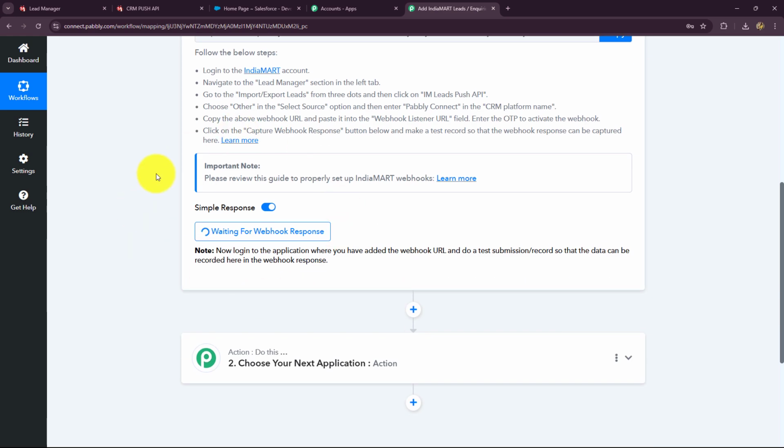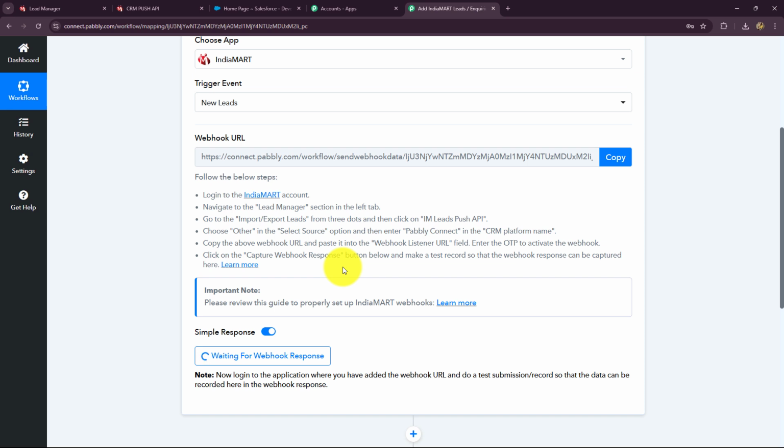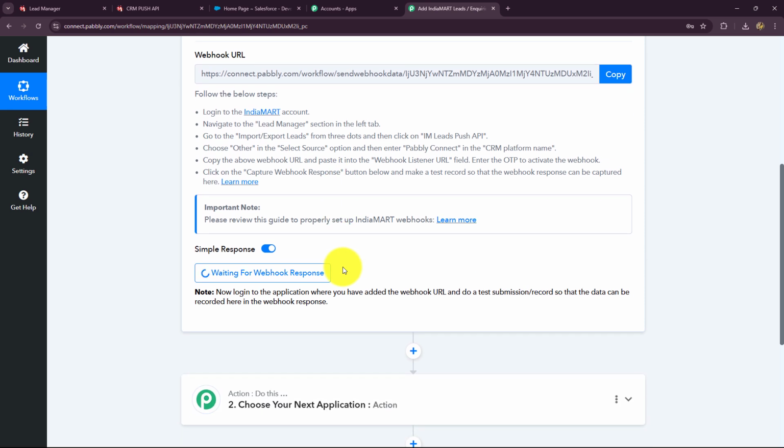So now here, after coming back on Pabbly Connect, it is showing waiting for webhook response. This means that now we have to do a test submission. We will do that by simply creating a new lead and a new inquiry in IndiaMART for our business. So I have already created a leads profile, which is a dummy leads profile. With that profile, I am going to send a dummy inquiry on my IndiaMART account.